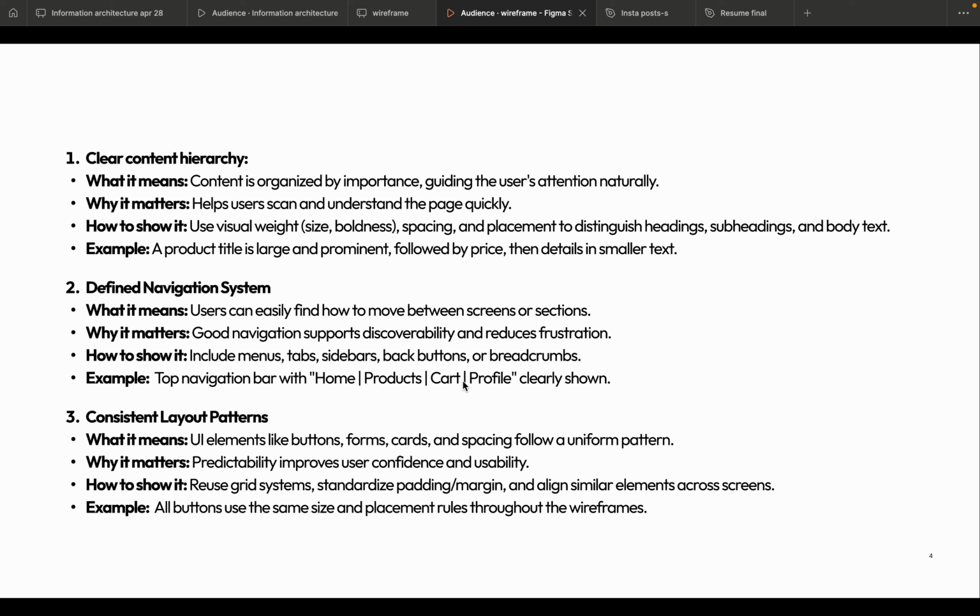And there could be forms, cards, everything should follow the same kind of pattern, like I mentioned for the buttons. How can we show it? We can reuse the grid system, and standardize padding and margin. In the design system we could have the grid system, and there will also be layout. By using these, we can follow similar elements across the screens, and we can make use of component variants. Once we create a component like a button, we can create other states of the button and then reuse that component throughout the app.